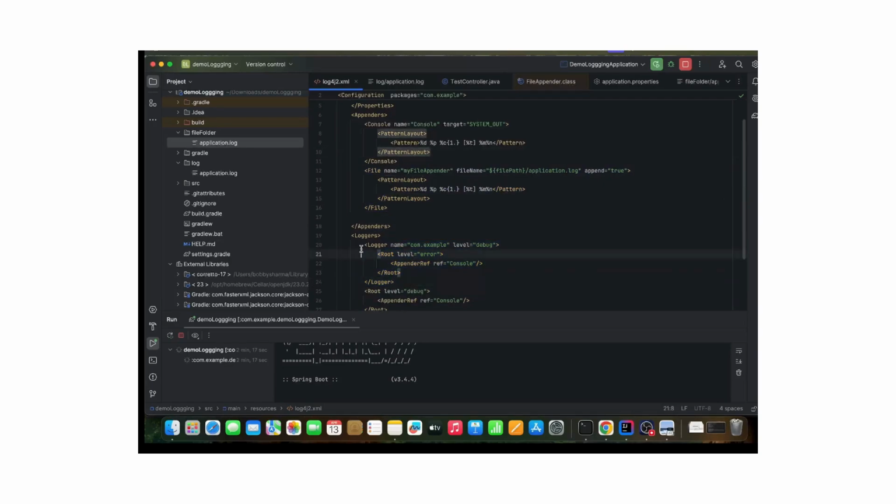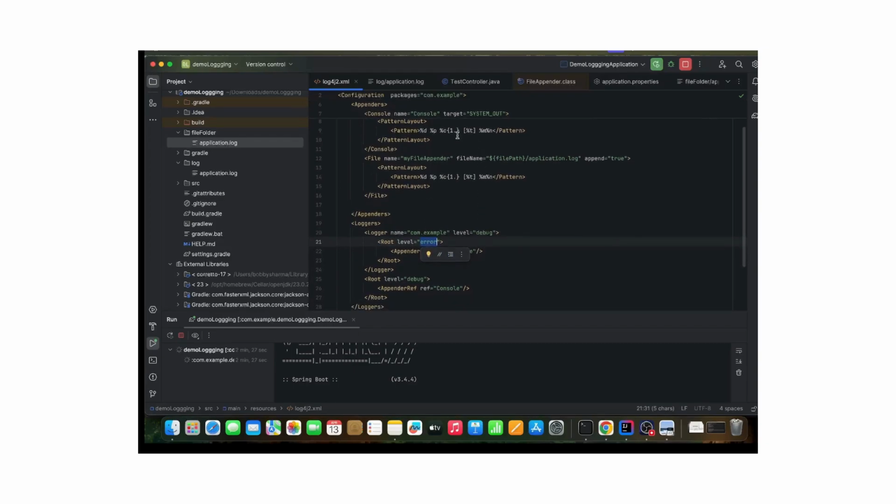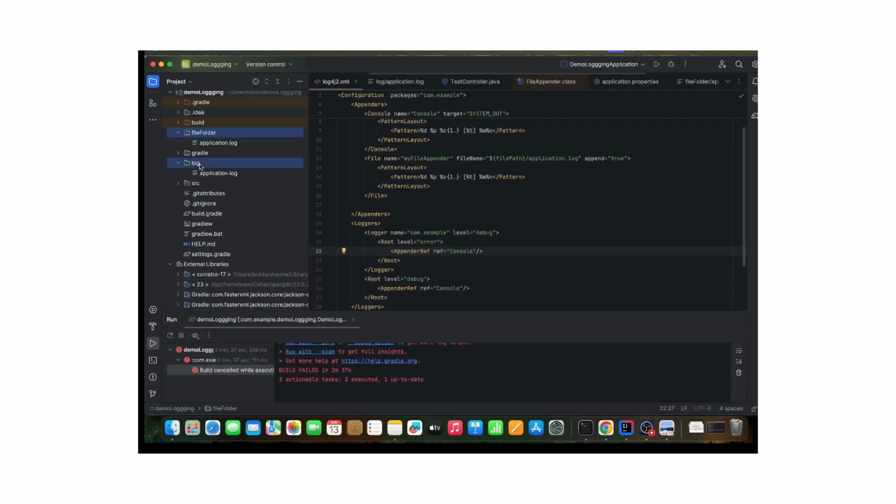So I have defined this logger. For error related logs, I will be using the file appender, and for all other application logs, we will be printing on console because we are using root. Root is applied to the whole application. Let's try to run it. Let's delete these folders.